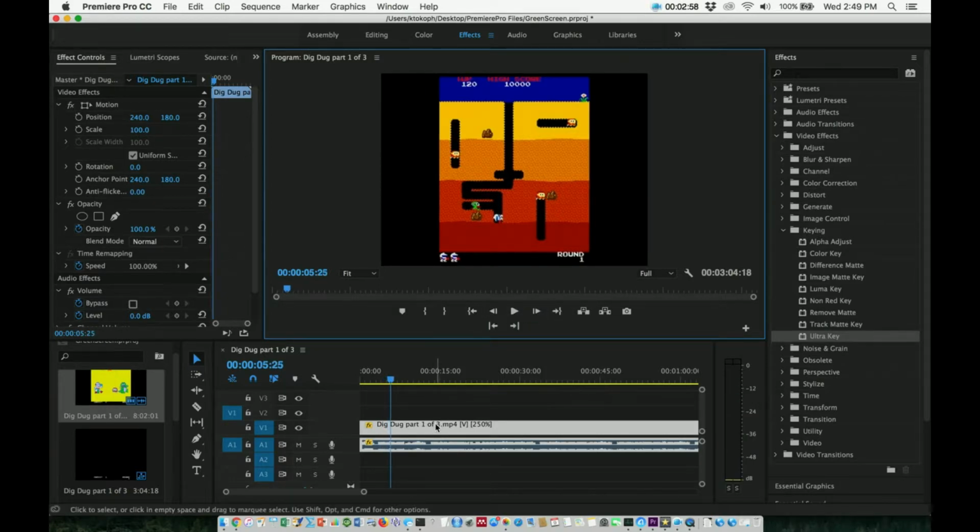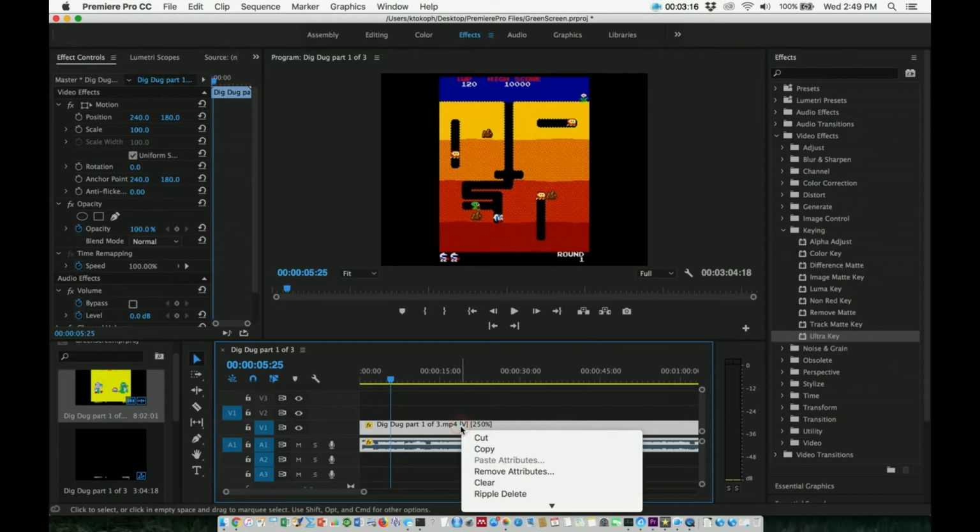Whenever I sped up the video that much, you'll notice the pitch of whatever audio is in the clip actually changed. Sometimes you may want it to go up in pitch, or if you slow it down, it'll be at a lower pitch. But if you don't want that to happen, go ahead and click on this clip again, holding control on a Mac, or just right-click on it on a PC.